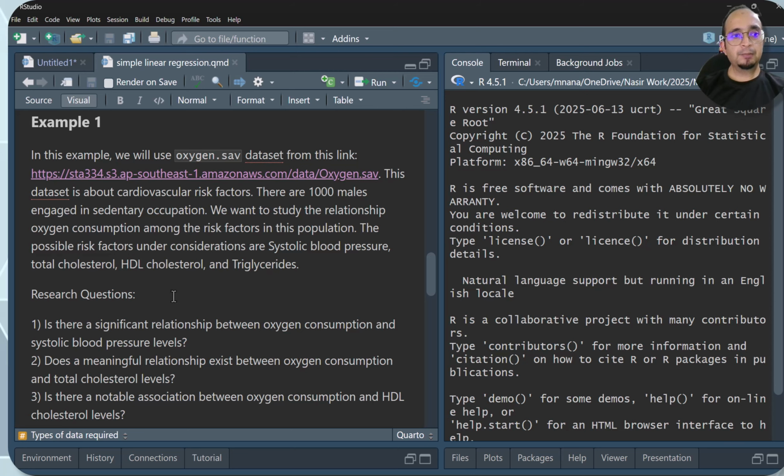In this example, I'm going to use the oxygen.sav dataset from this link. You can get this link from the notes, and later on you can browse the notes and download the dataset. This dataset is about cardiovascular risk factors, and we have 1,000 males. We want to study the relationship of oxygen consumption among the risk factors in this population. The possible risk factors under consideration are the systolic blood pressure, total cholesterol, HDL cholesterol, and triglyceride.